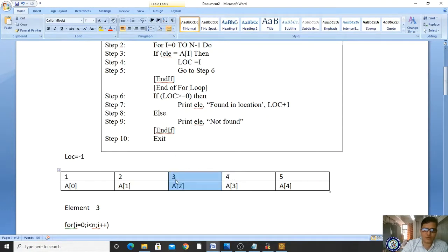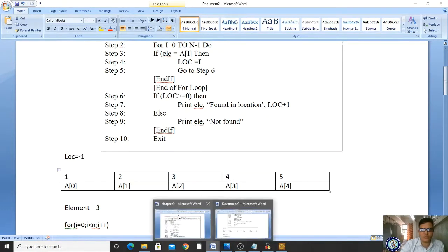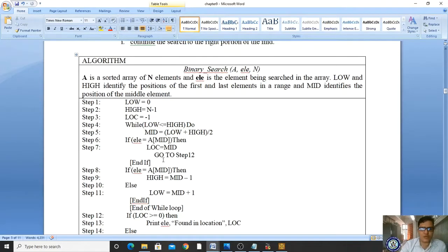So if it is found immediately, then what are you doing here? Immediately location is equal to mid. Location is equal to mid. Then immediately go to step 12. Go to step 12. The element is found at the mid value.